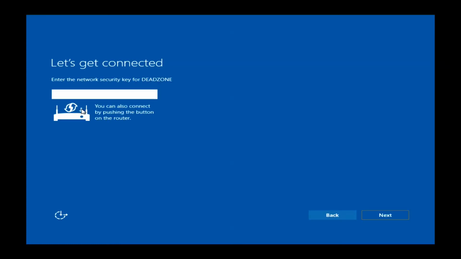Once you've selected the proper network you want to connect to, you can go ahead at this point and enter your security key. This will be the password that you need to access your Wi-Fi. Once you've properly entered your Wi-Fi password, you can just hit the enter key, or you can click the box marked Next.